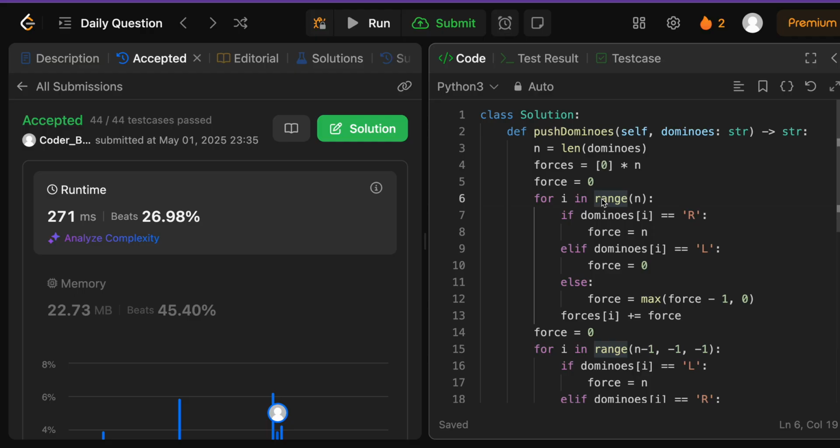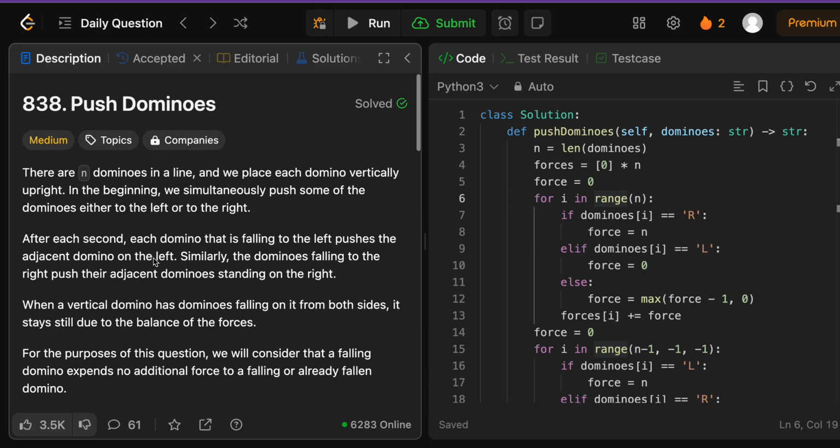And it's a very classic simulation and greedy type problem to model this real world physical problem.